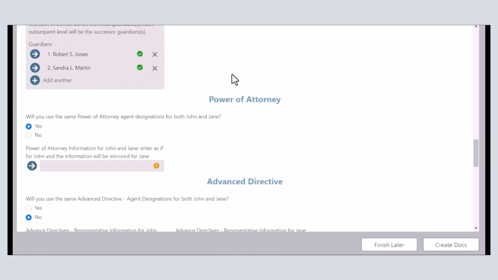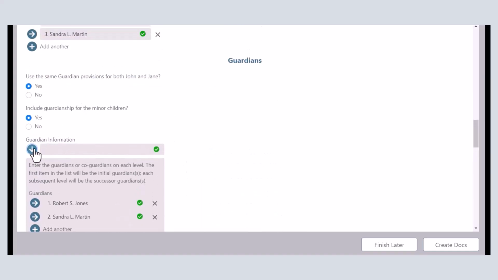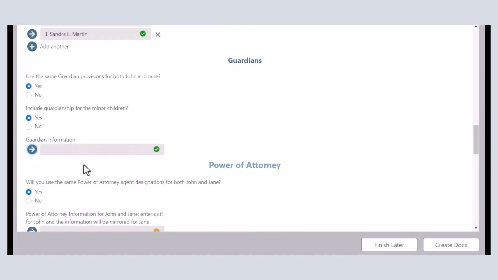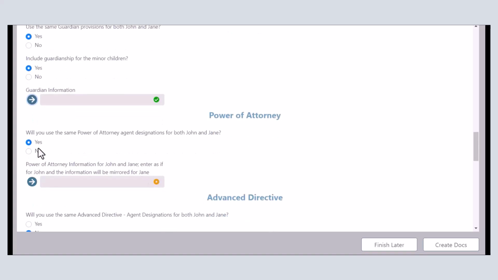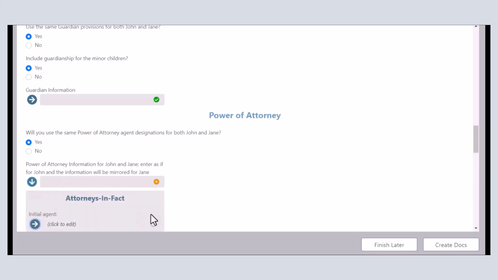The power of attorney. So I'm going to go back and click this arrow back again to sort of tighten up the form. Now, power of attorney. Will you use the same power of attorney agent designations for both John and Jane? Well, in this case, the answer is yes. So again, you would click here to add.